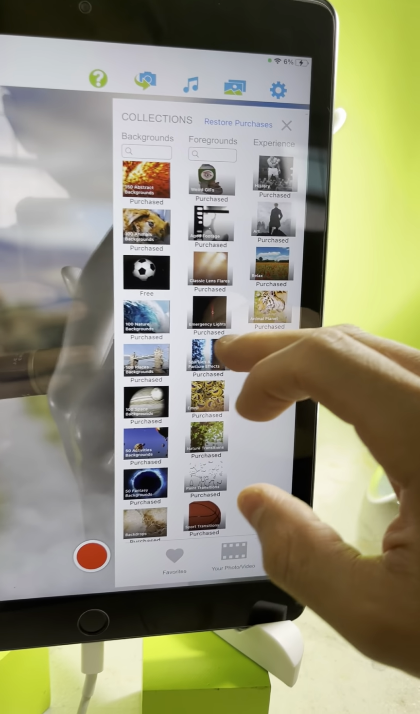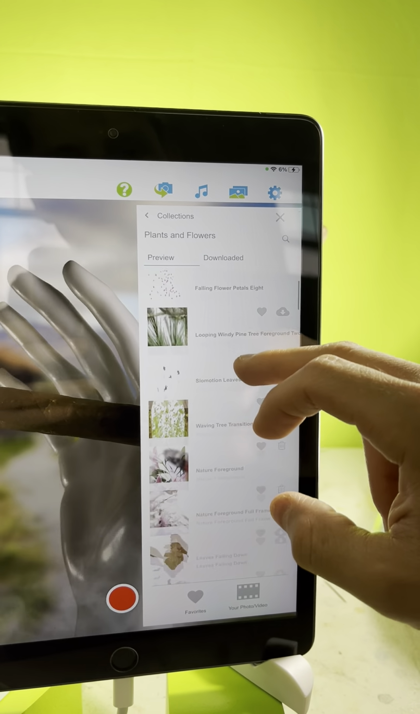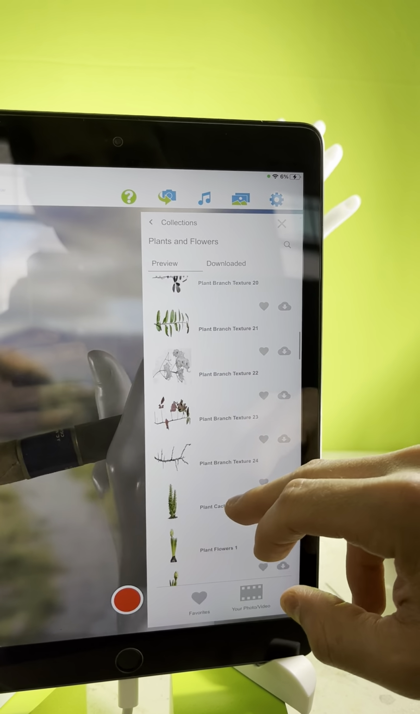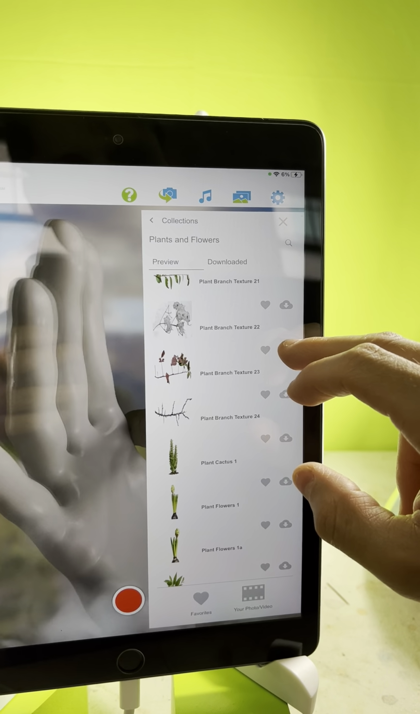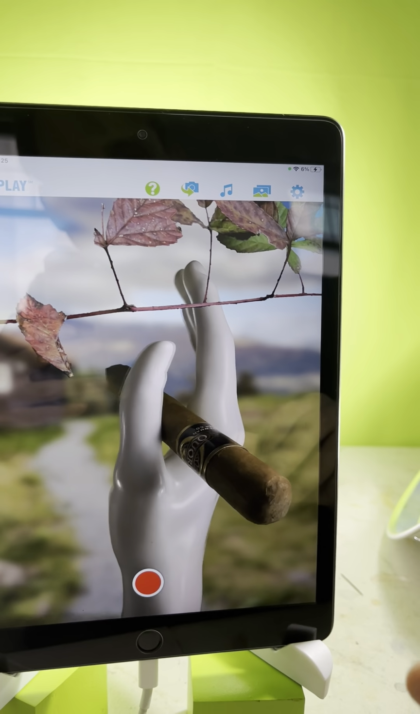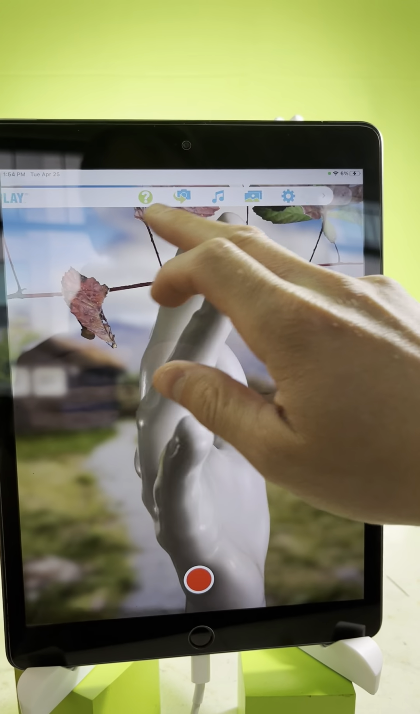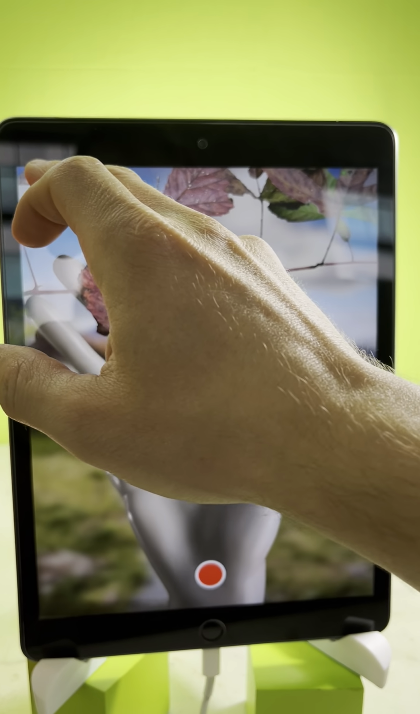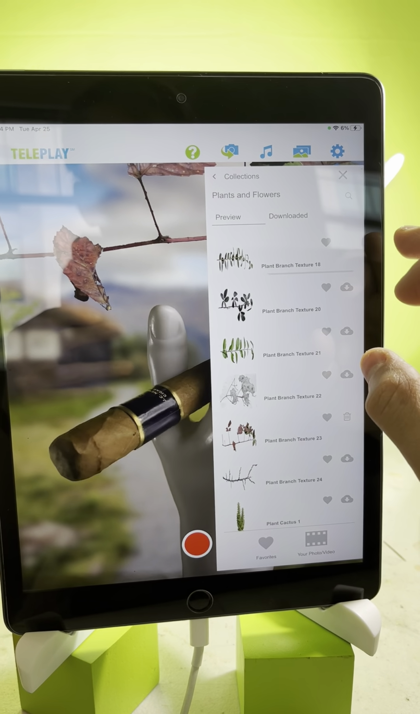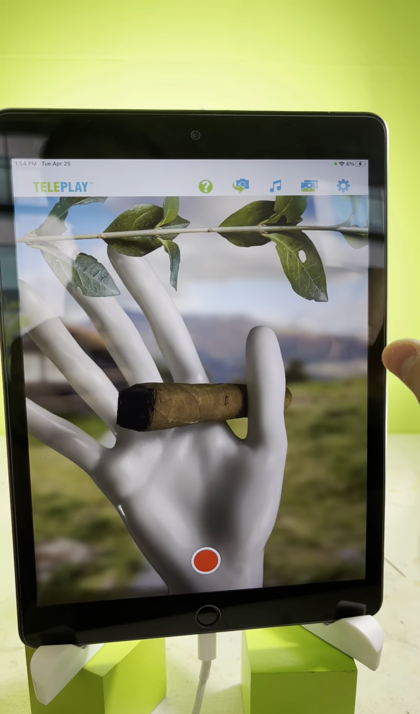Maybe you can play around with some animals. All right, let's do plants and flowers. What if you do something like this, for like a branch just hanging there? I kind of like that, very nice and natural looking. Maybe this. Maybe that can work.